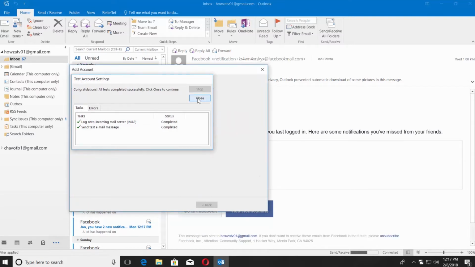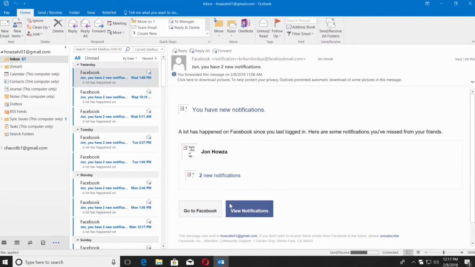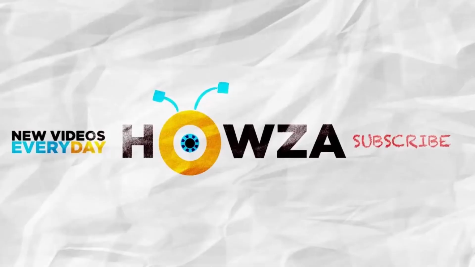Click Close in the new window. Click Finish.